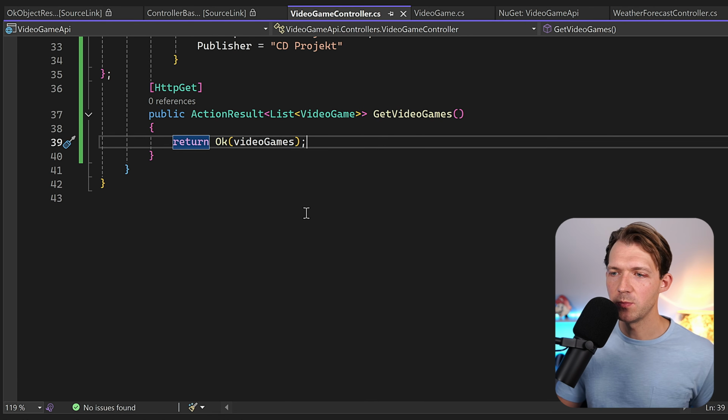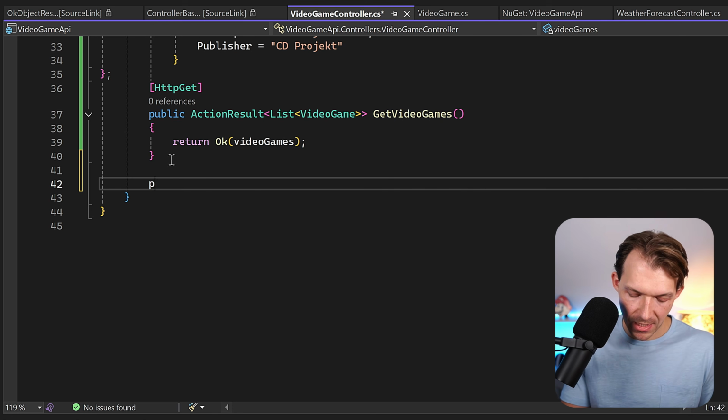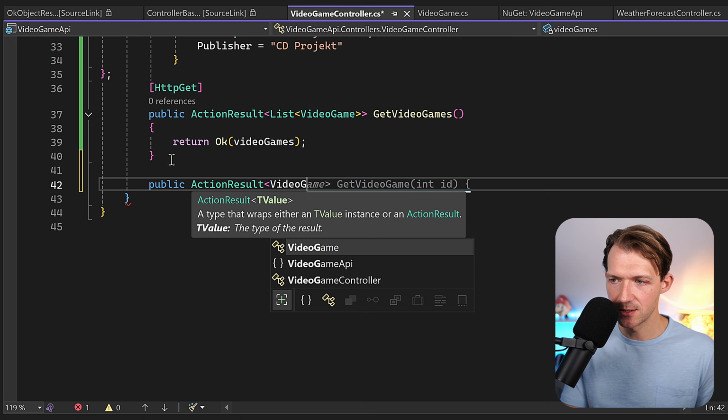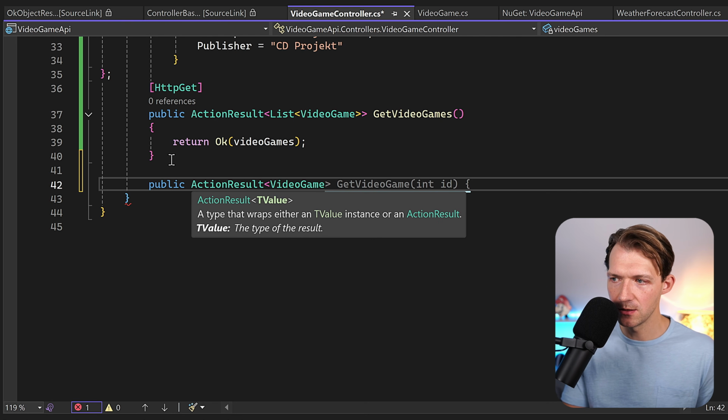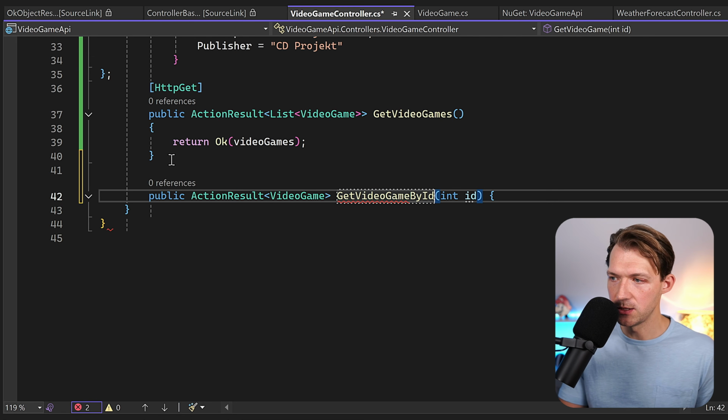So the next step would be not already creating a video game. Usually you would also want to implement a function where you get a single entity, so a single video game in our example. So let's just do exactly that. Now let me start with the function signature first. Again, we are returning an action result. This time it's a single video game, and we can call this get video game by ID, for instance.